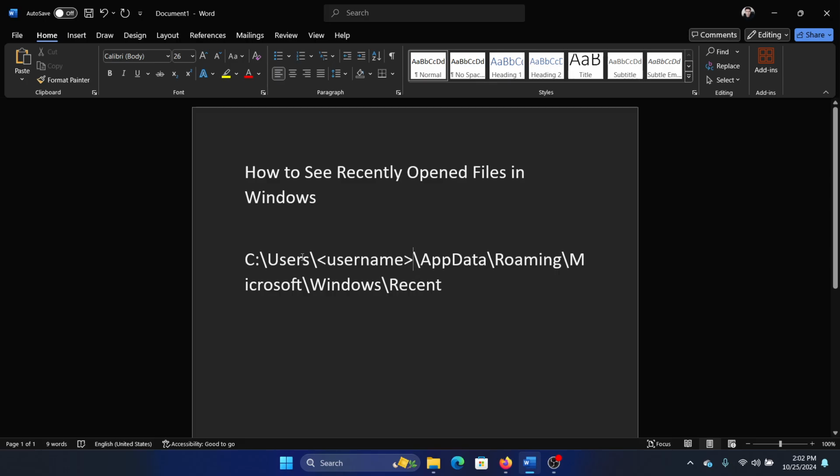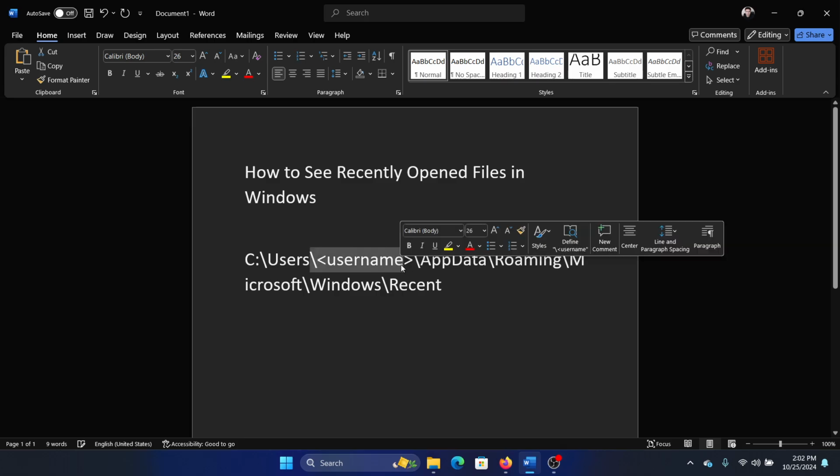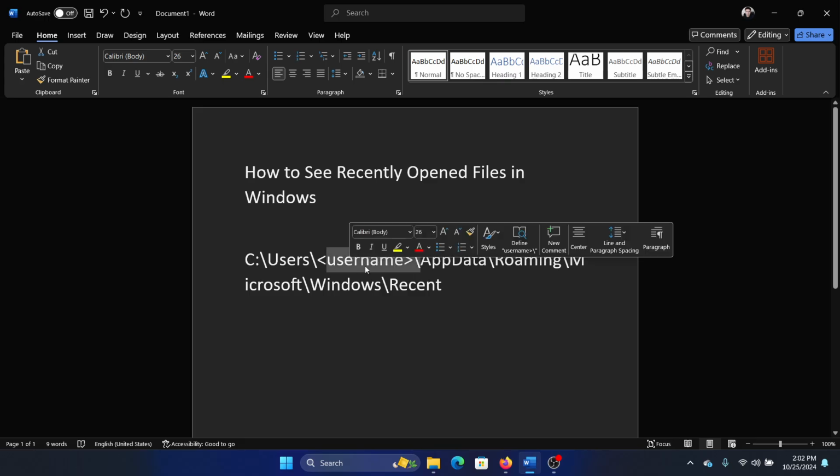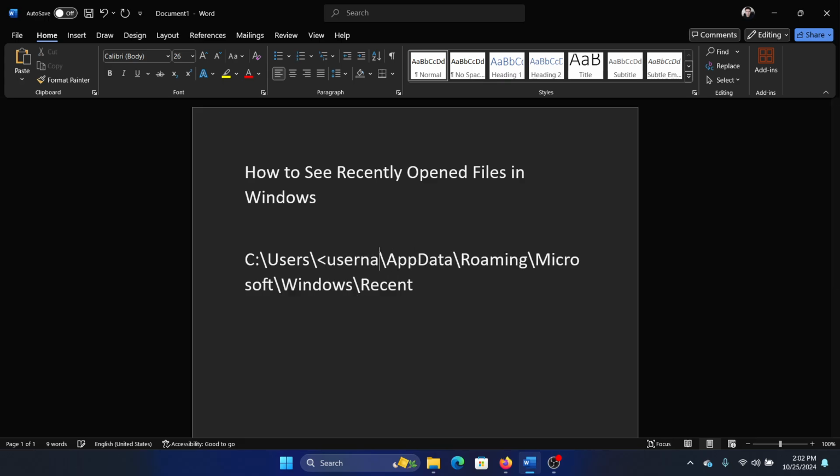So we have a path for you and I'll share this path in the description section of this video, which is basically C drive, Users, then the user account name, AppData, Roaming, Microsoft, Windows and Recent. But you have to replace the word username with the actual username of your system. So in my case, it's gaming.